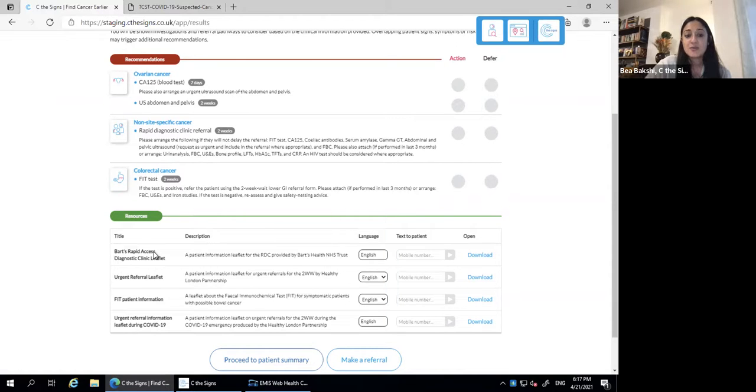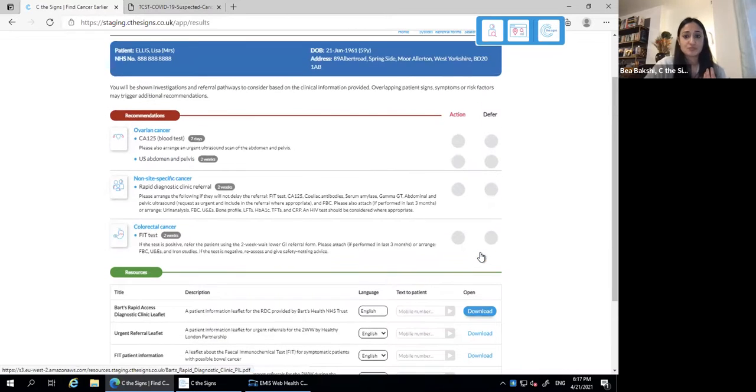So you can see here, we've got the rapid diagnostic clinic leaflet for BARTs to complement the RDC. You've got the FIT leaflet to complement the FIT, and same with the urgent 2-week wait leaflets as well. So again, you can press text to text them, or you can download them and print them to the patient.